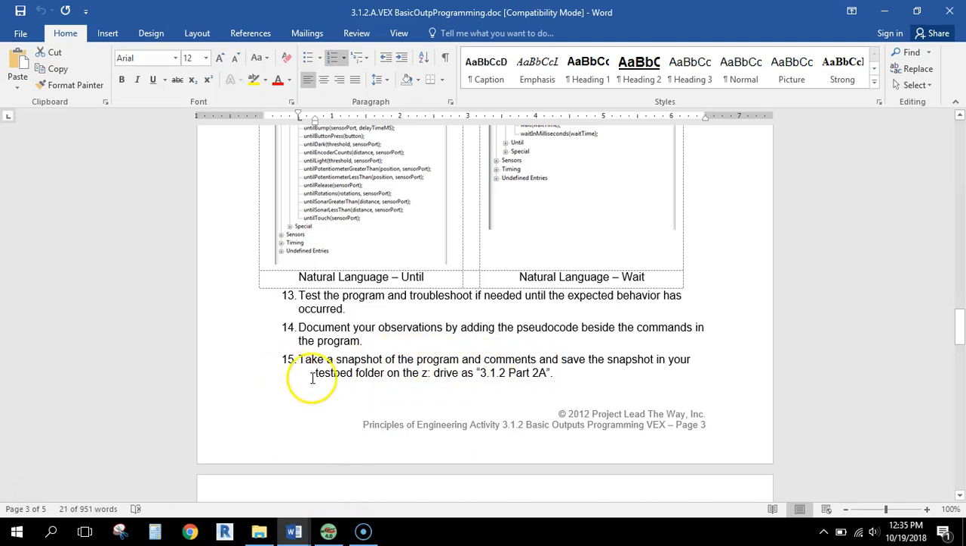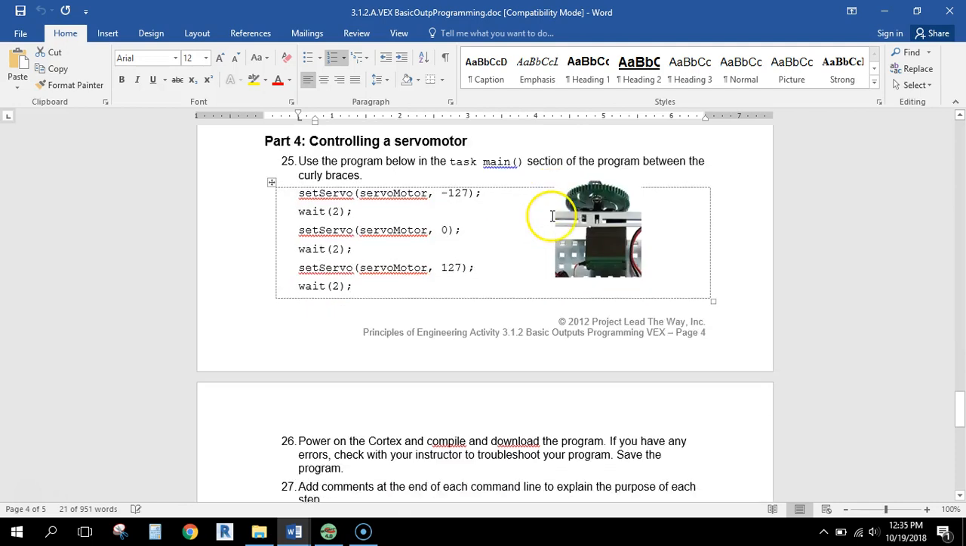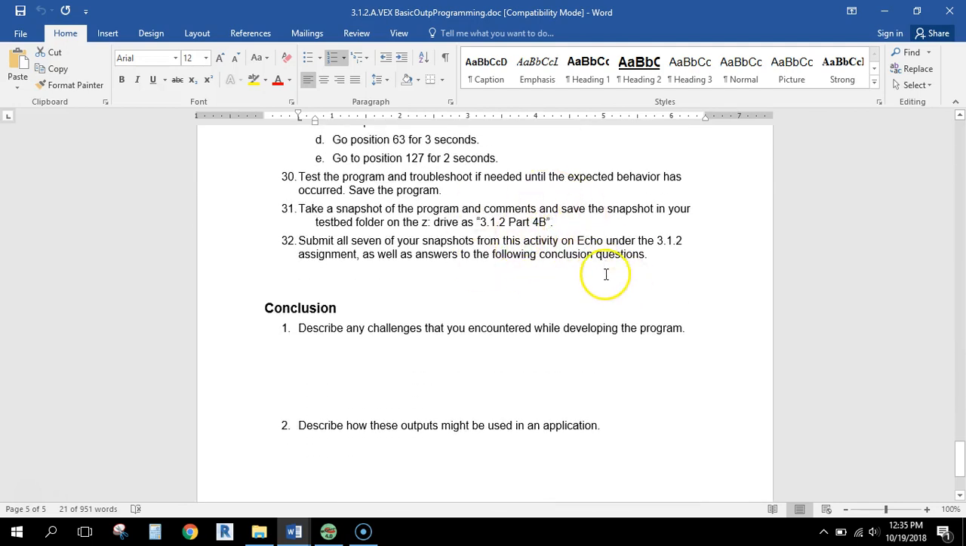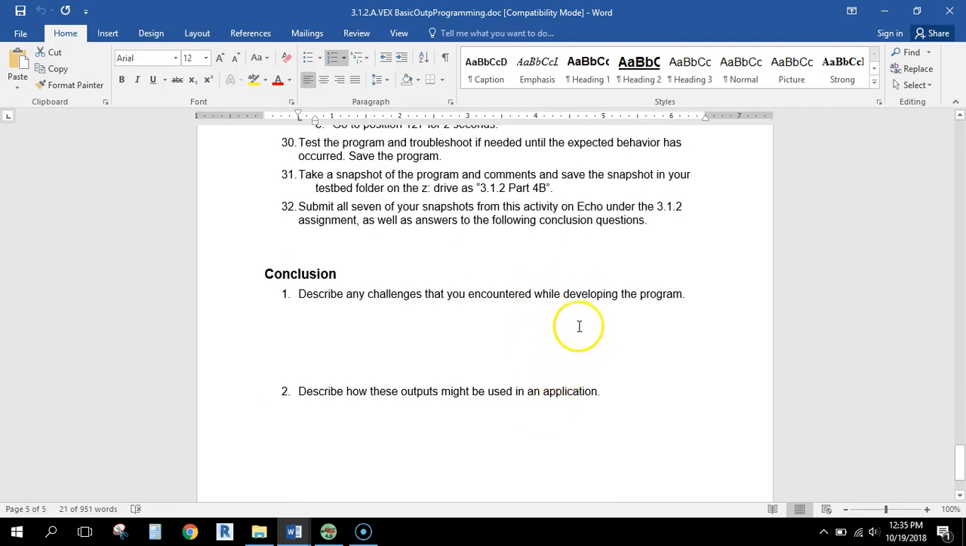And then once again, use that snipping tool to take a snapshot, save it as part 2A. And then you'll just keep doing that. Make sure you follow all the way down, and then you'll submit all of those pictures under 312. And you'll keep doing the same process for all these labs, 313, 314. There are a few conclusion questions, so don't forget to do those as well. And if you have any questions, obviously holler at me, and we'll make sure that we get your questions answered and help each other out as well.